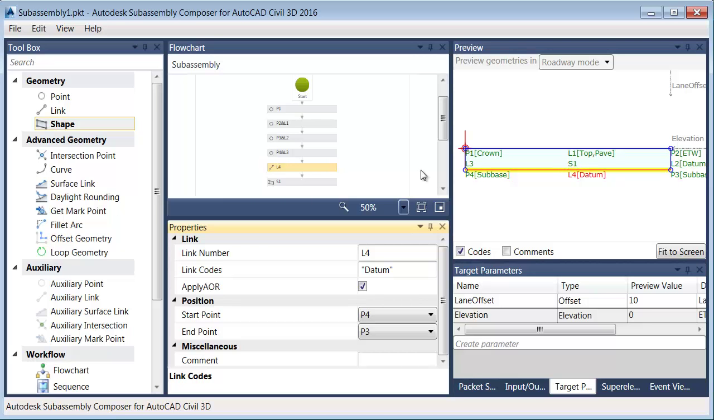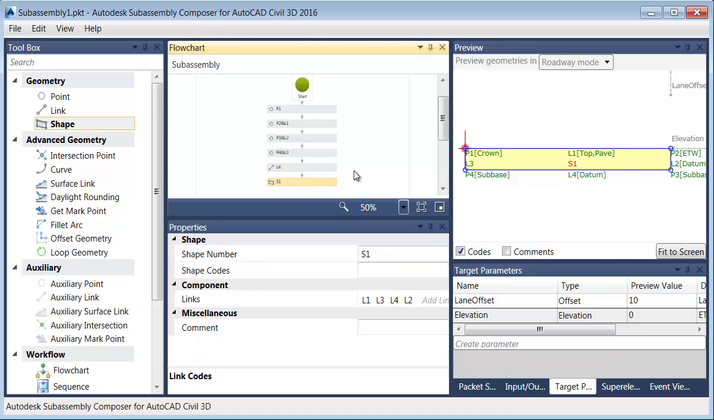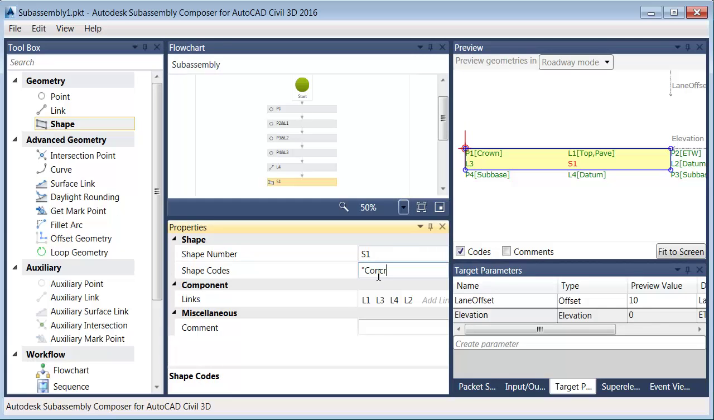I want to assign that to the shape. I can do that by clicking it here in the flowchart, and we can see the shape code area. This is where I can type it. Same thing, we could type in here. We could call it concrete. I'll press tab to accept that. So in the event I'm pulling material quantities, I'm saying that this is concrete. Let me show you something else you can do.